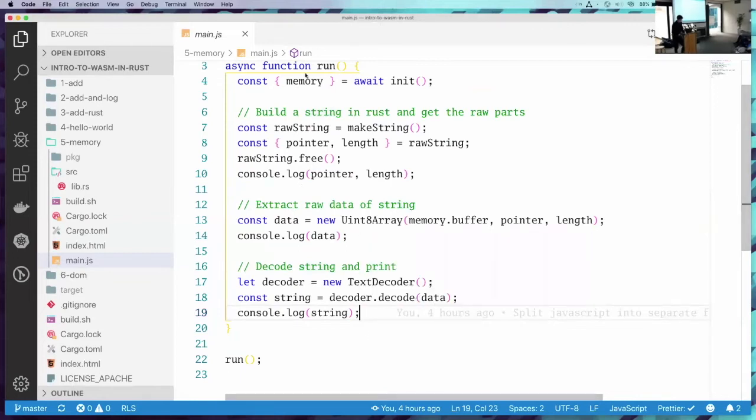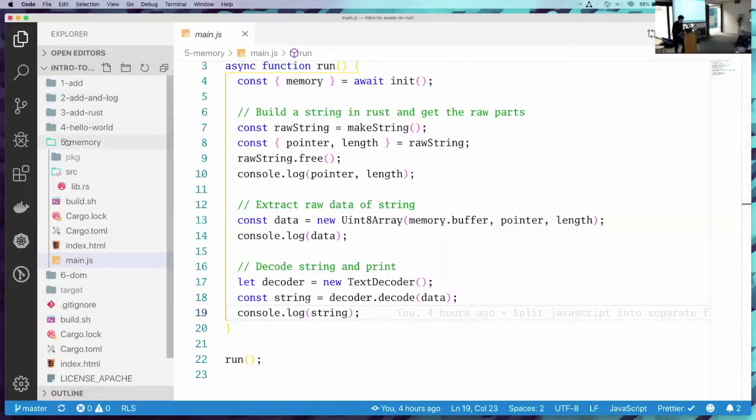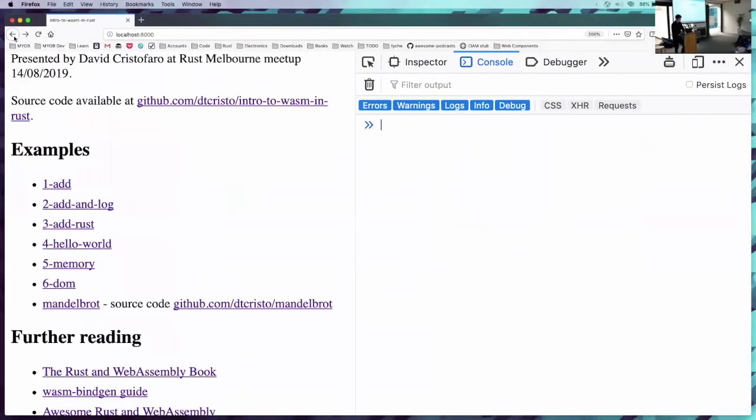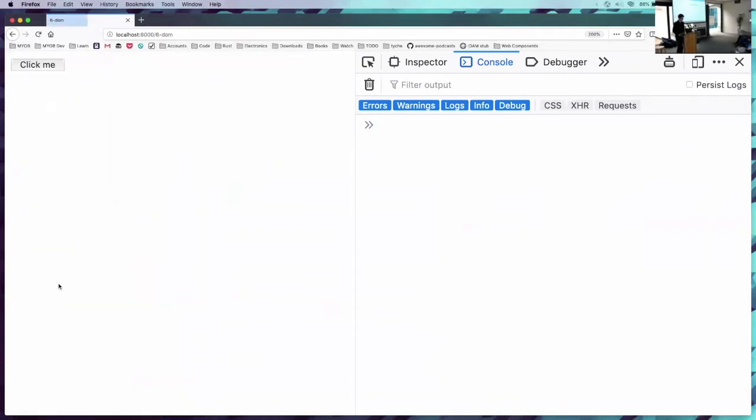Cool. So that's how you look into that raw memory. We're going to do something a little bit more exciting now. We're going to do DOM access from Rust. So this one I'll show you the example first, and then we'll show how it works.